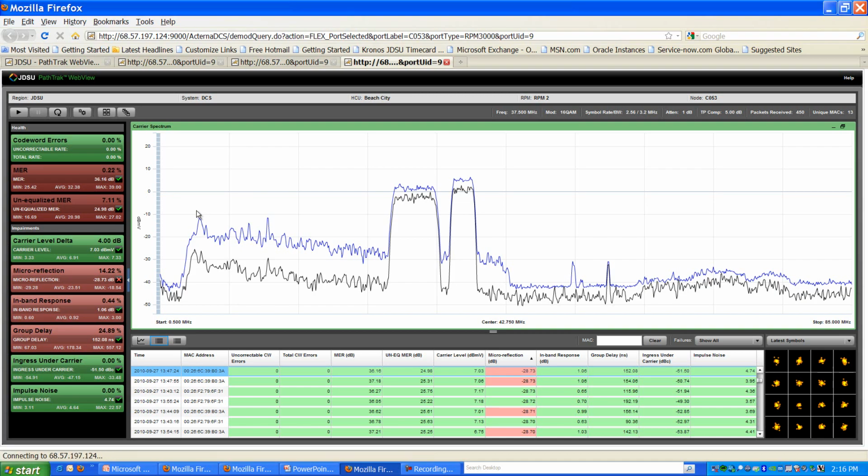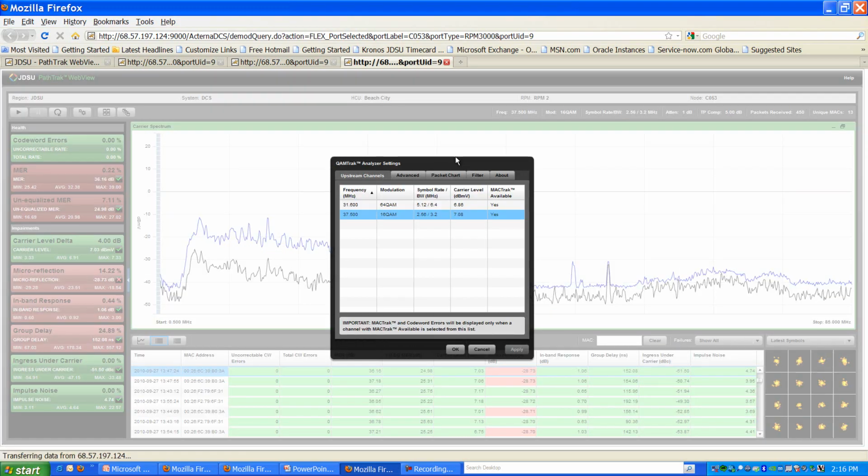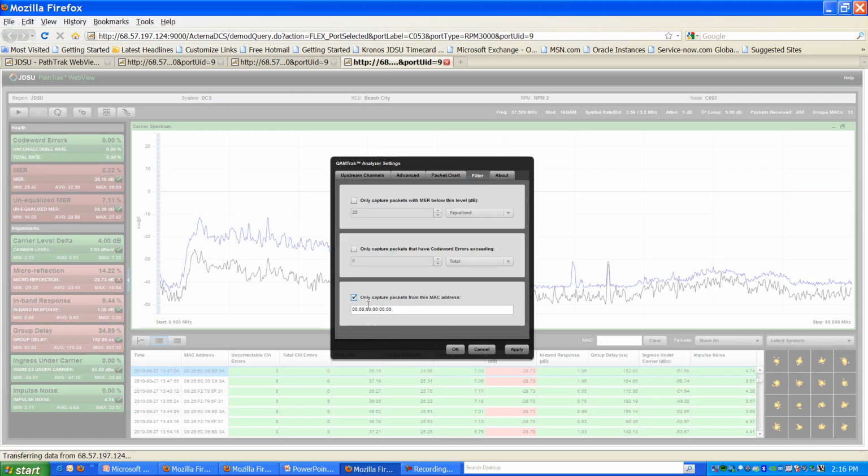In that case, you could potentially proactively go after the problem. But if you didn't see it, remembering that there's only a 600 packet buffer, if you wanted to leave this session running for a long time and only wanted to capture packets that had code word errors from that guy so that they wouldn't roll off, you could capture a whole bunch of packets with code word errors to understand what the problem is. You could go back into your filter and not only filter on his MAC address, but also say, I only want to see packets that have code word errors.